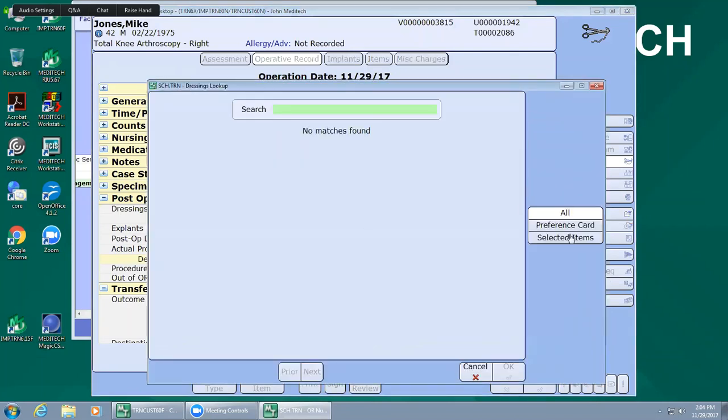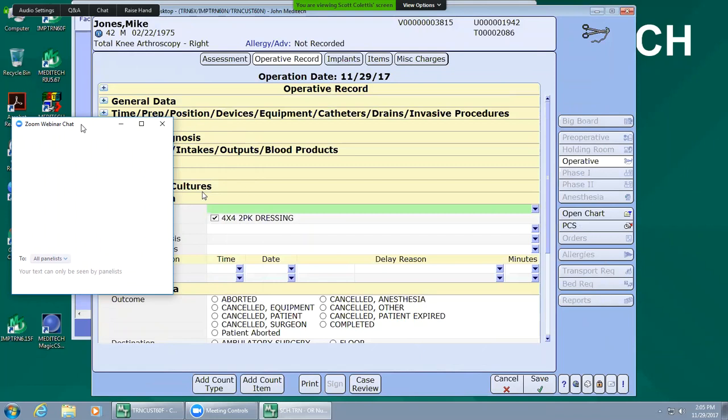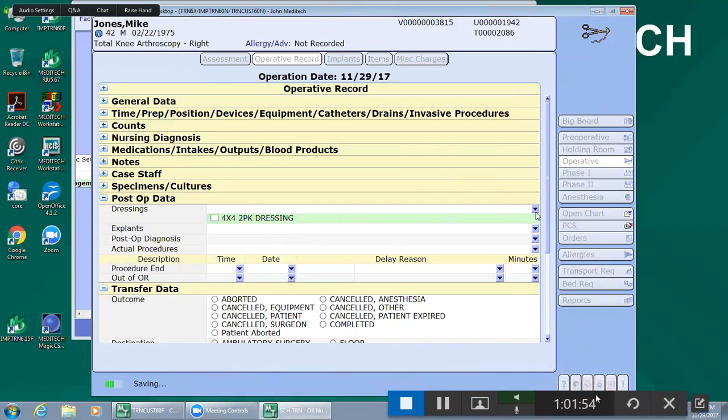But this, if I do look up here, you'll have options to see the items that are flagged as being dressings on the preference card. Or if you do select all, this will do a lookup into the inventory items dictionary to see all items that are flagged as being a dressing. But that's blank, so I think I only have one built in there, and it's already been added to the record.